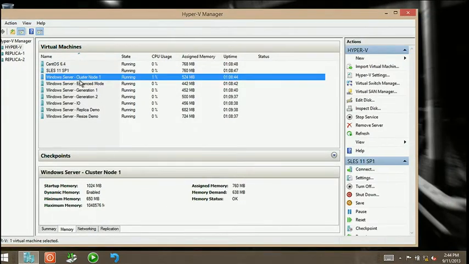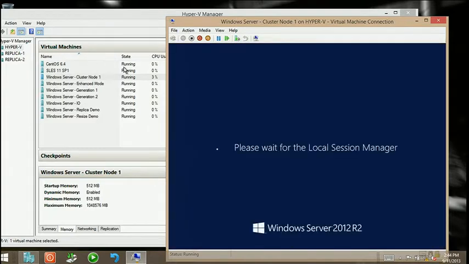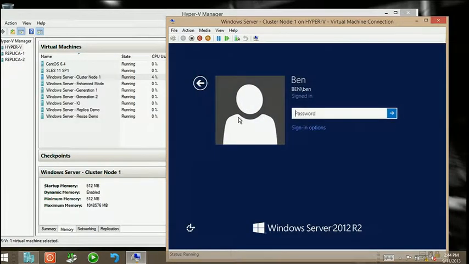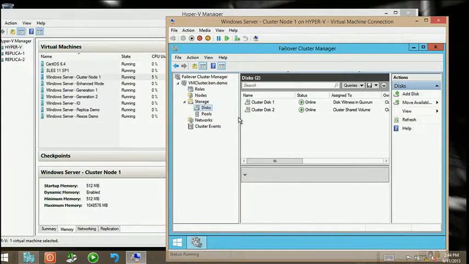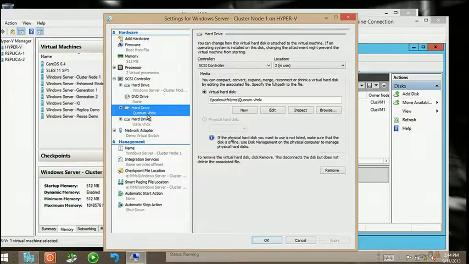I'm going to quickly pull up a virtual machine that I have configured using the shared VHDX functionality. If I log in here, you can see this is a 2-node cluster. I've got a quorum disk. I've got a clustered shared volume. But if I go into the settings, you're going to see these drives are actually just VHDX files on a scale-out file server. Our opinion is this now makes guest clusters viable.